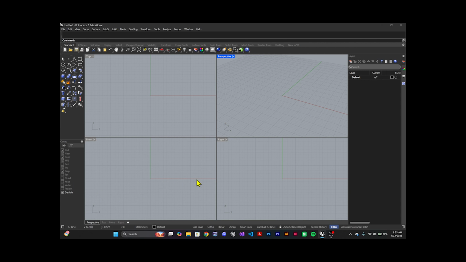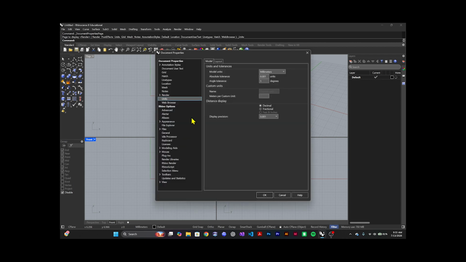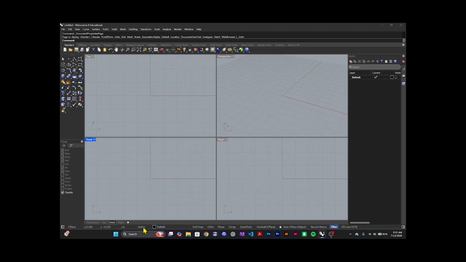Okay, so the first thing we need to change is the units. You guys are gonna see the units you're working with down here. In this case, we're working by default in millimeters, so we want to change that. So we're gonna type units, and then we want to be working in inches. So select inches and click OK. And then the units should change right here.